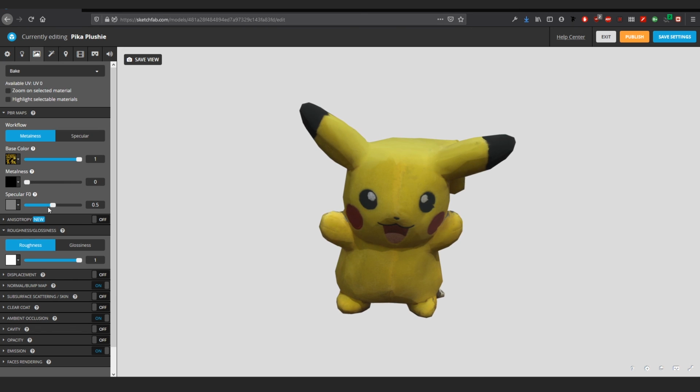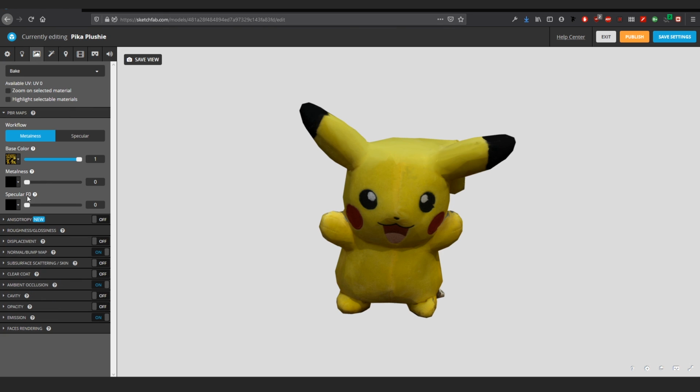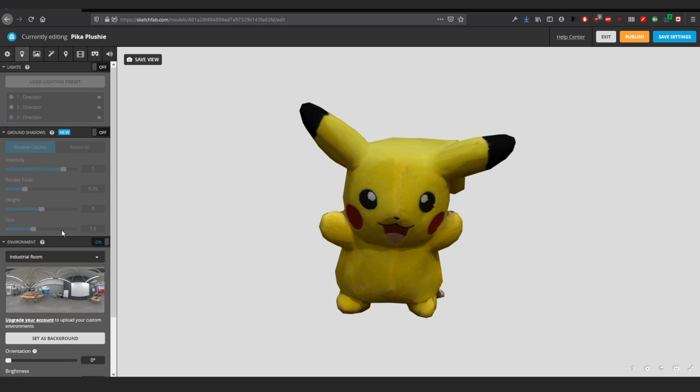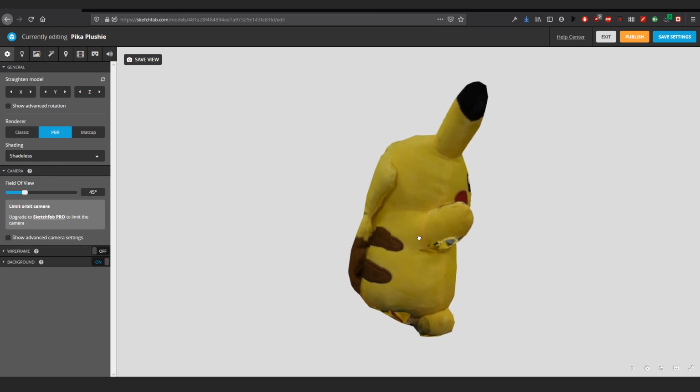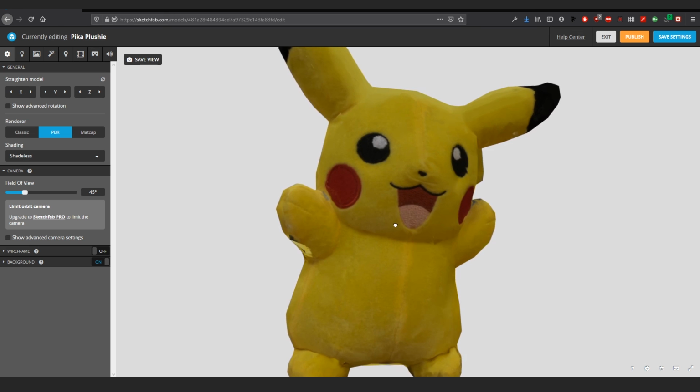And then we just want to turn all these other settings down, because we don't want to have that. We'll leave this roughness setting alone though. It's just all these metalness, specular, we're not going to deal with those. And then in the scene settings, I would suggest changing the shading from lit to shadeless. And that'll just give us some flat shading like we were expecting in Blender.